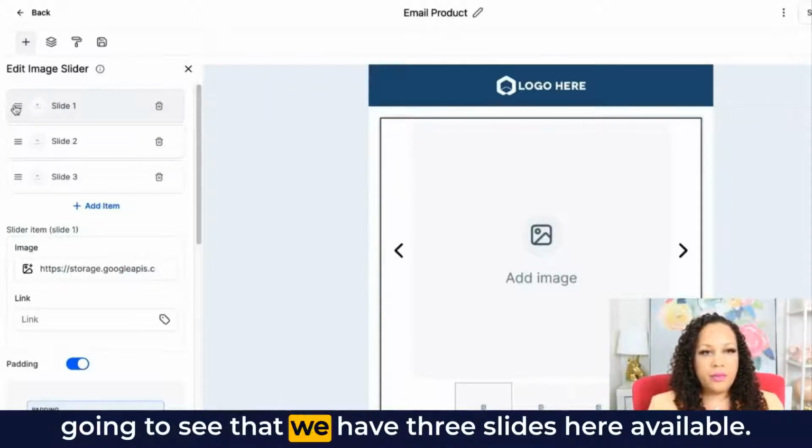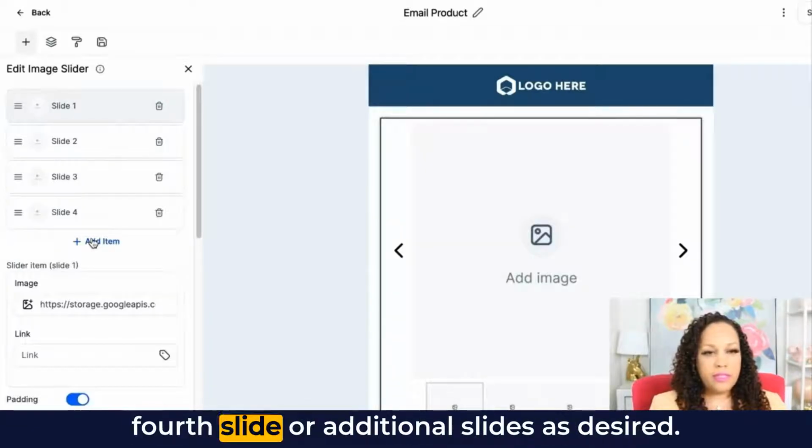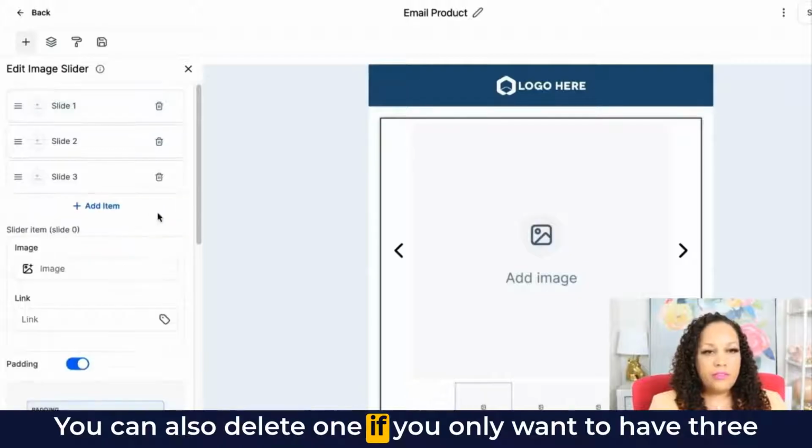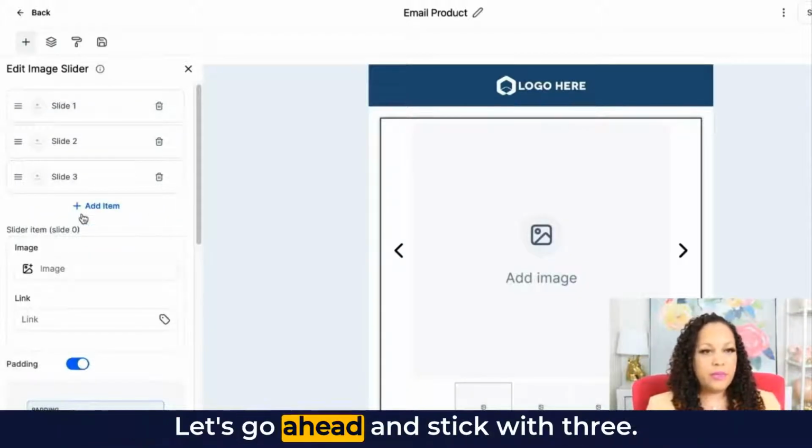Now, once you want to add your images or edit the actual image slider, you're just going to click on it and you're going to see that we have 3 slides here available. You can click the plus sign to add a 4th slide or additional slides as desired. You can also delete one if you only want to have 3 slides, or if you want to delete another and have 2. Let's go ahead and stick with 3.